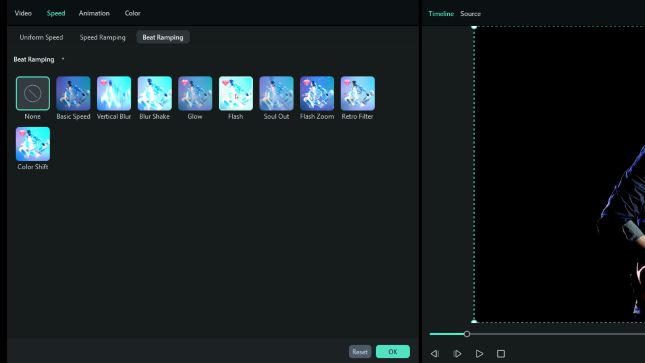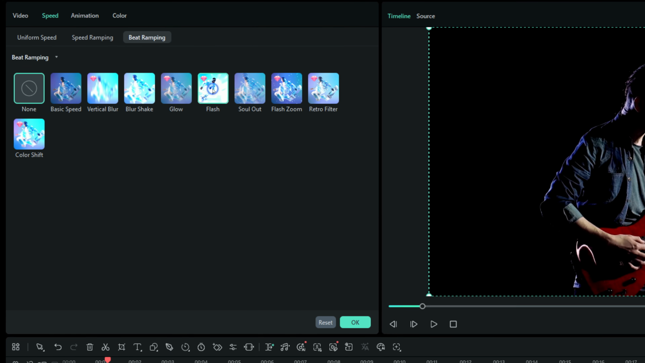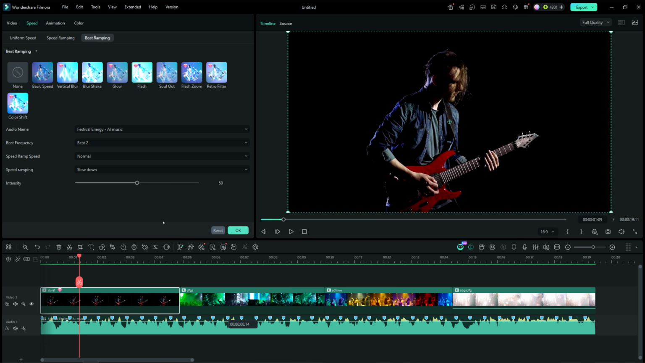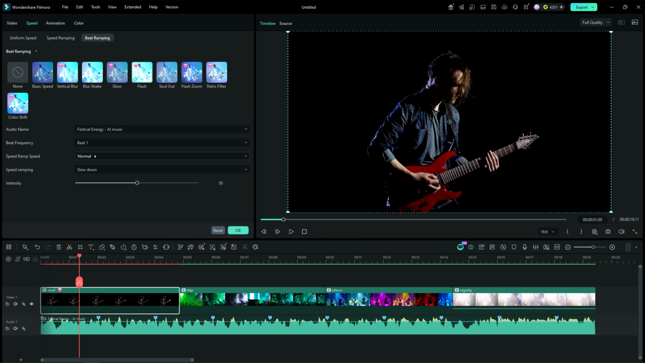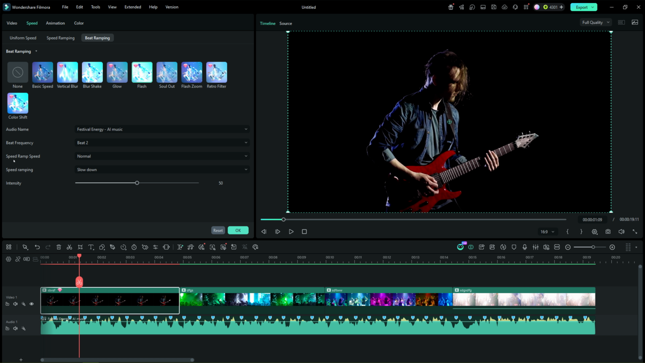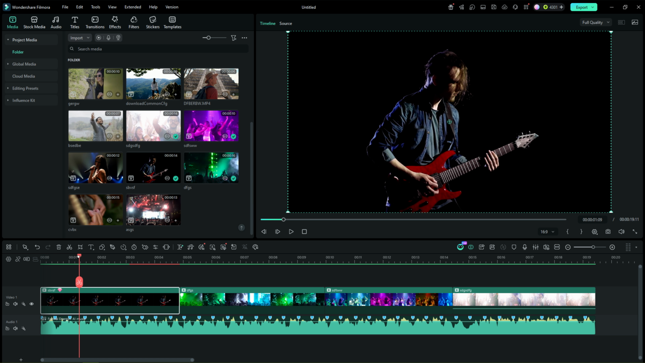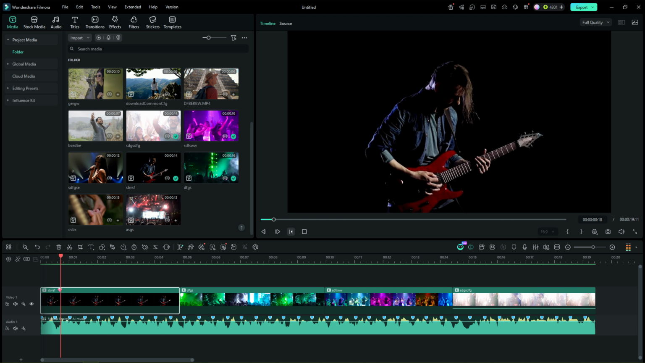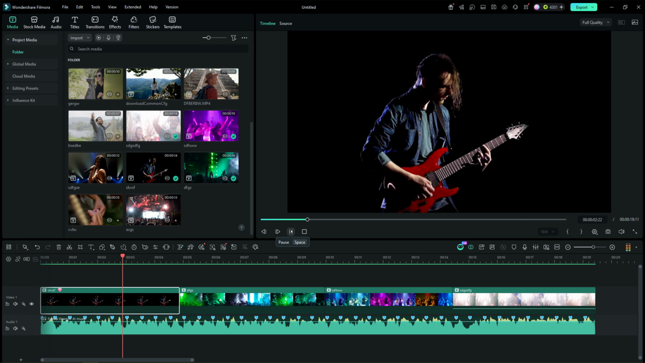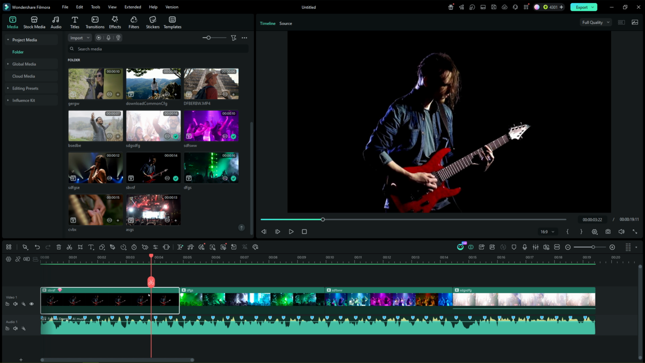For the first video clip, I want to apply the flash mode. The beats in the music are automatically detected, and you can choose the beat frequency from here. I'll keep the default normal speed ramp speed, the slow down speed ramping style, and 50% intensity. The result is striking, immediately giving the footage a more rhythmic and engaging feel.